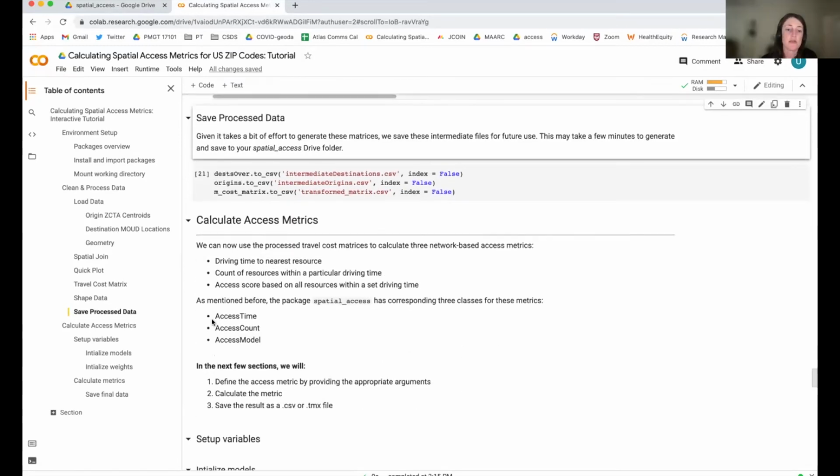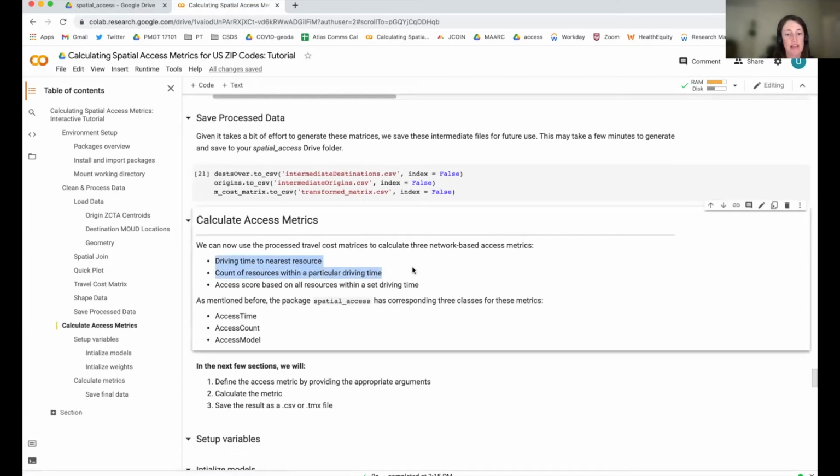So we're going to use the processed travel cost matrix to calculate, this says 3, but we're just going to do 2 today, 2 access-based metrics: driving time, and then count of resources within a particular driving time. So that's the number of naltrexone resources or provider locations within a set driving time. We're going to look at within half an hour driving time as a reasonable measure of access.